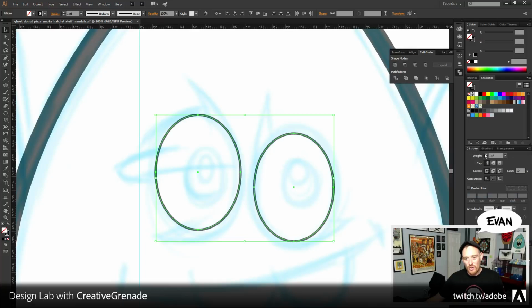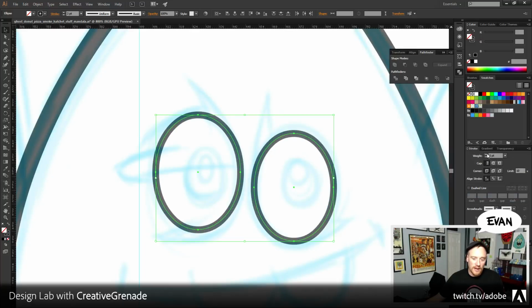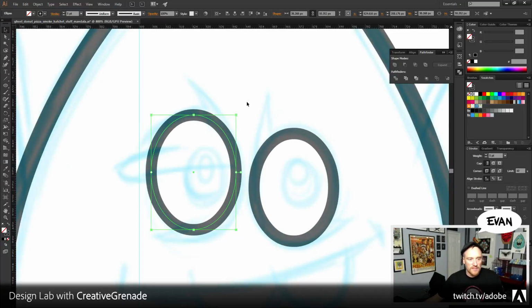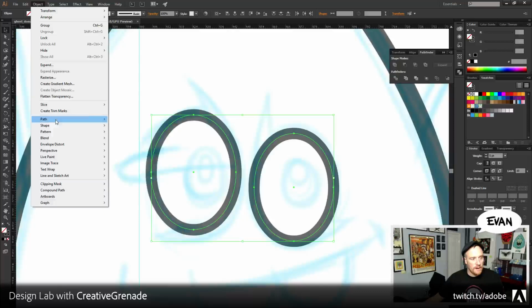So let's bump the stroke up here. And yeah, we still want big fat circles. Alright. And we'll just build off these. Let's go to 6. Object. Path.